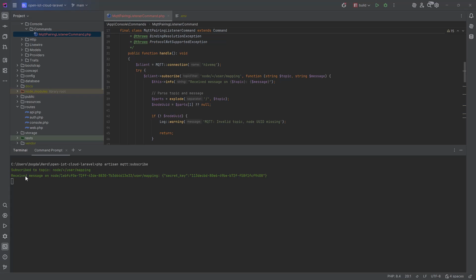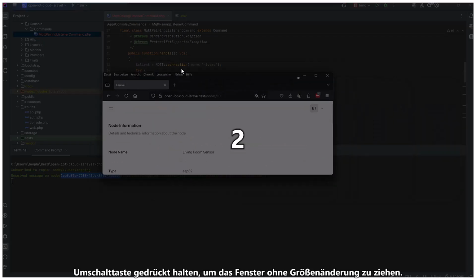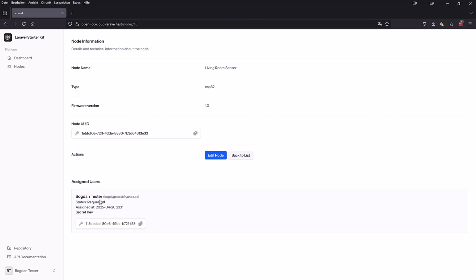And I see the pairing is coming. I see the mapping. And now when I go in the browser, I have here for the node I have requested. But now when I refresh the page, I have confirm. That means now my device can communicate with my platform.